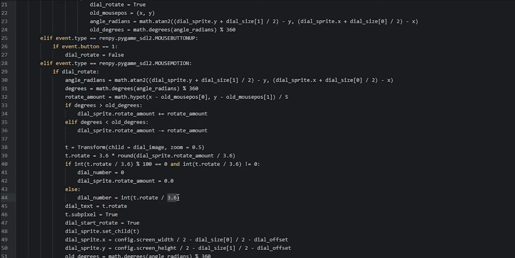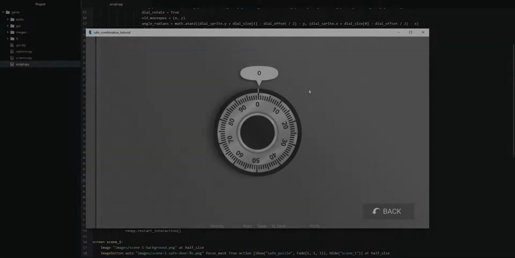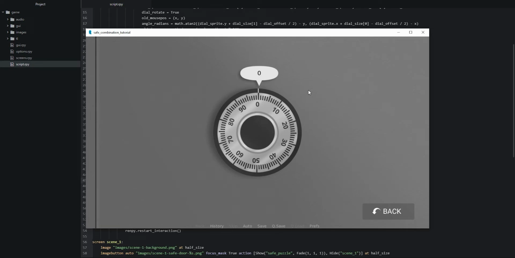So now to test if this is working correctly, we're going to make sure that we're swapping the t rotate value for the dial text variable to instead be the dial number variable. So we're going to say dial number, like so. So now we can go ahead and save our changes and then launch the game to see how this looks like. So now let's go ahead and rotate the dial clockwise and counterclockwise to see what the value up here is going to show us.